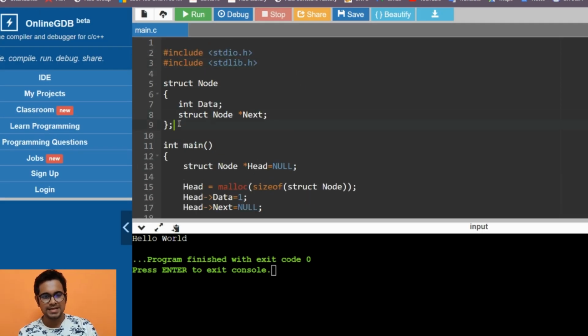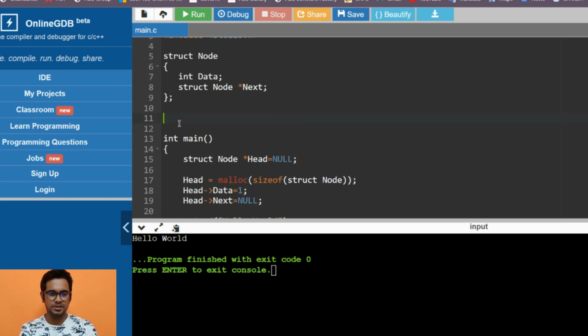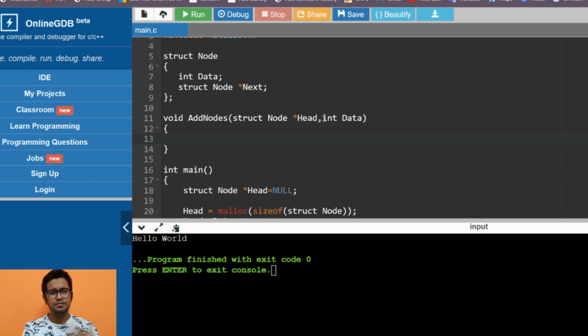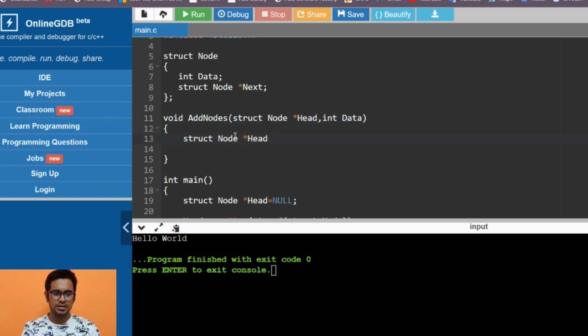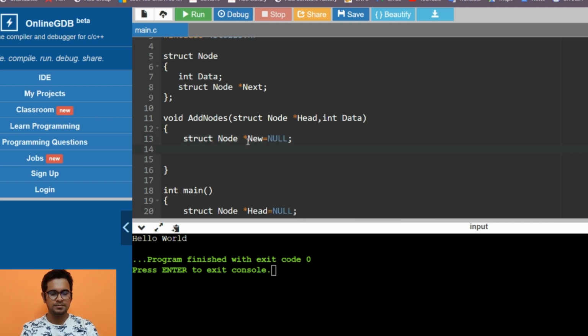So now let's add nodes to our head. We increase our linked list size. How do we do it? We create a function. Let's say addNodes. It needs head, so we give it head, and we need data for the next node. Whenever we have data, we create a node, right? So this is the data, and we know what the head is. We create the node. So we have to create a new node. So we create a node called new, that is null for the beginning.